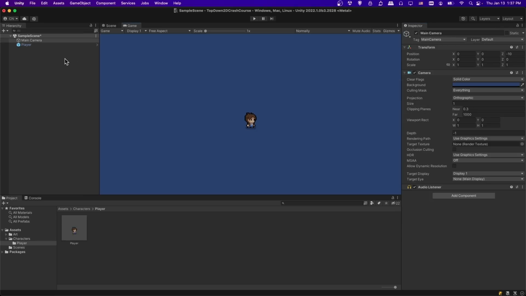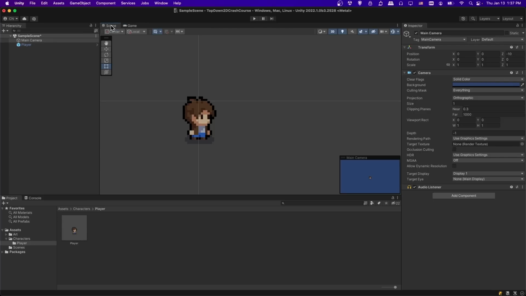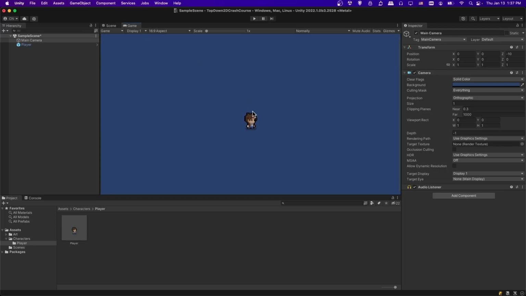So one setting I generally change when I'm looking at the game view, for a pixel art game, is to change it from free aspect to something like 16 by 9. If I plan for my game to be always in 16 by 9 resolution of some kind, then this will help me make sure that it looks correct whenever I'm building the game. So we can switch between scene view and game view, and it's important to make sure that our character looks correct here.